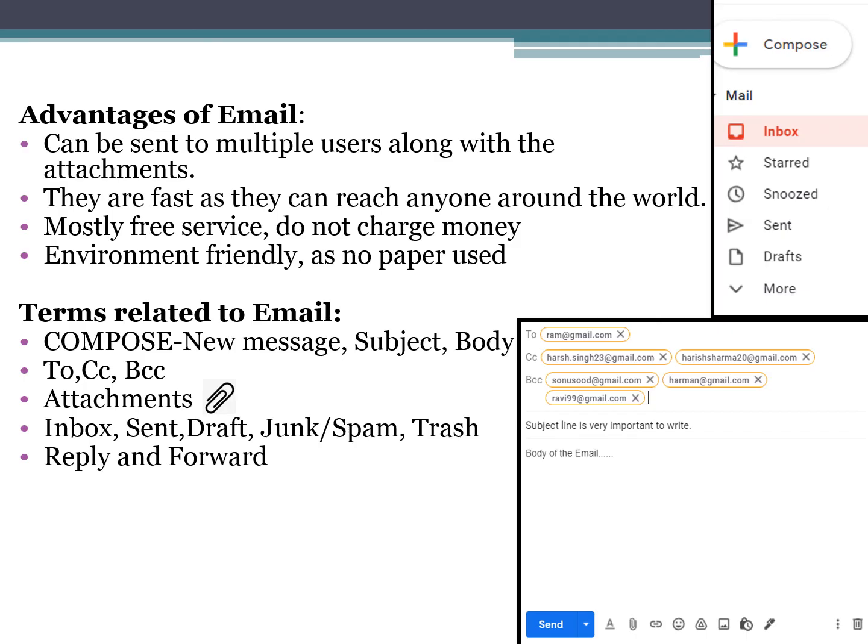Lastly, BCC, blind carbon copy. Now you want to send the email to other people as well, but you don't want the people in the To section and in the CC section to know that the copy is being sent to some other people as well. So we are going to write their email addresses in the BCC section, that is blind carbon copy. No one is ever going to know that that email is also sent to those people.